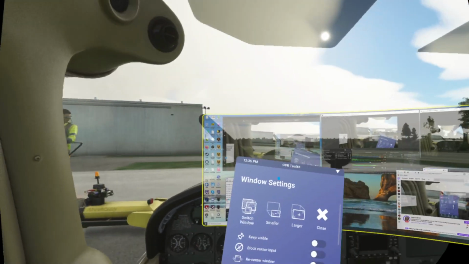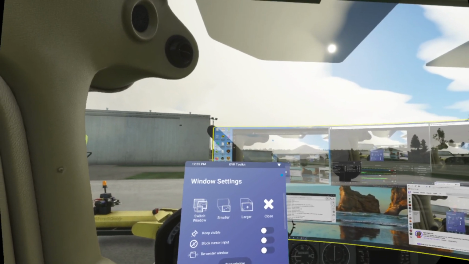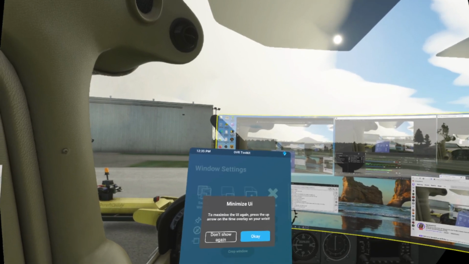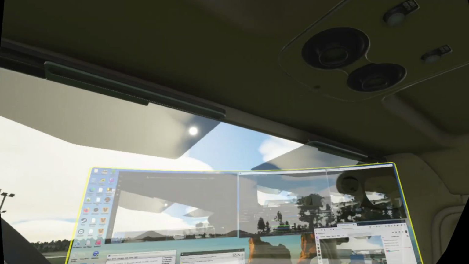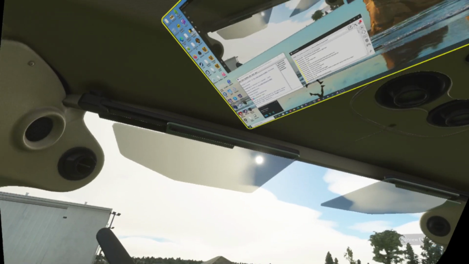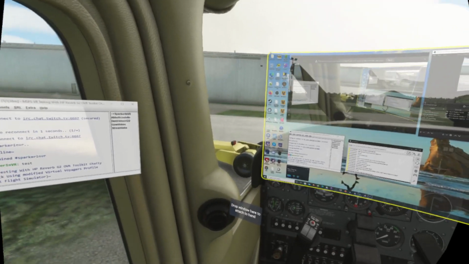What I'm going to go ahead and do is close this for right now. Okay, I'm going to put this guy up here. Or actually, I want him right here.